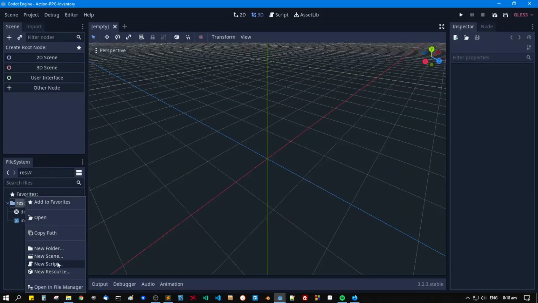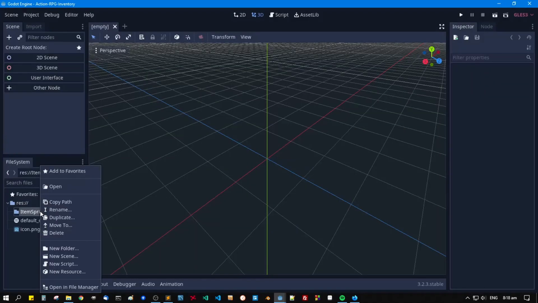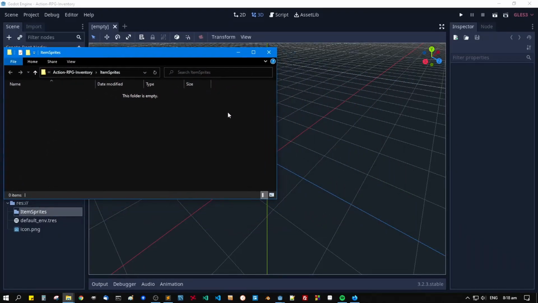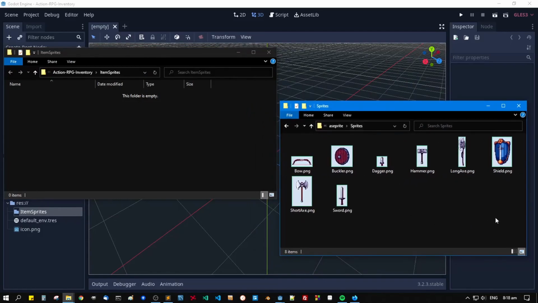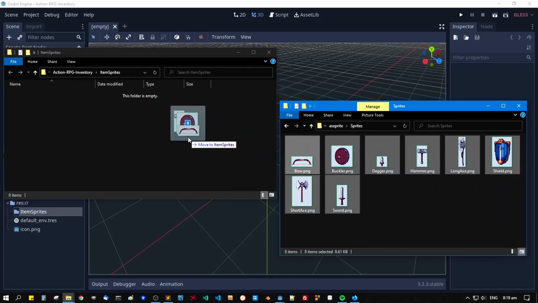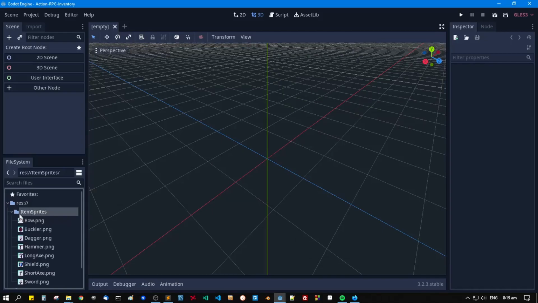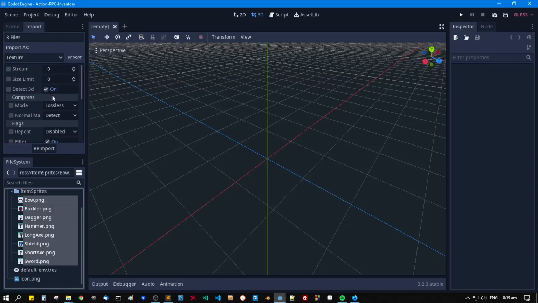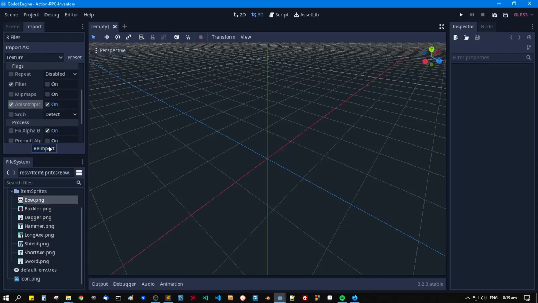Then in your Godot project, let's create a new folder. Let's call that item sprites. Then let's open that in the file manager. Also, open the images that we have exported and then copy those images into the created folder. Select all those images, click import, and then uncheck the filter, put a check on anisotropic, and then re-import.